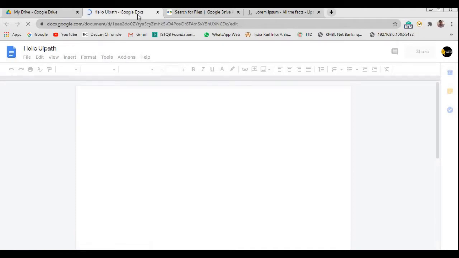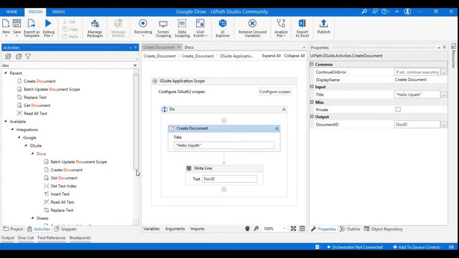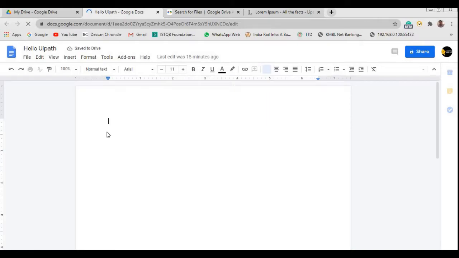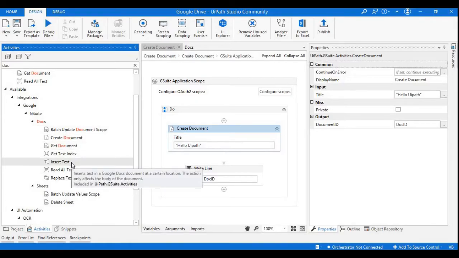For inserting text into this document, we can use one activity called insert text. With the help of the insert text, we can insert the text. So we'll see how we can insert the text with the help of this in this session.